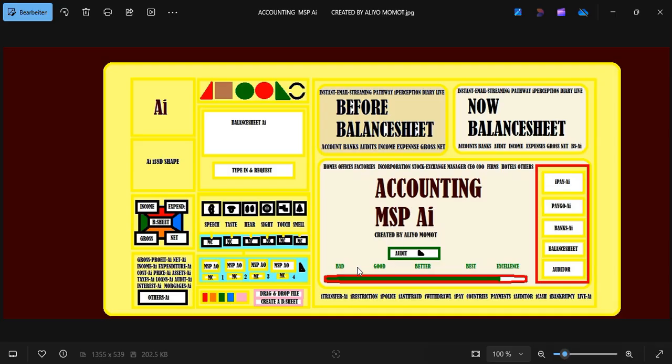MSP Ai. You have a meter here that has bad, good, better, best, and excellent. So this is for your audit. Now it's in excellent. That means your audit is good. If it's bad, it will be here. And you can change audit to taxes too. If you click here, you find taxes too. And these taxes will go through the system to give you this meter. If it's best here, it means that you paid your taxes properly.